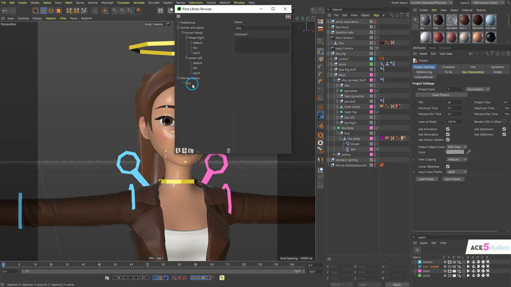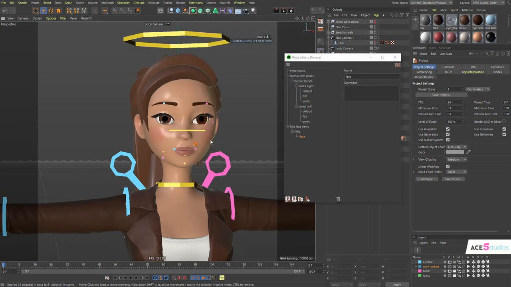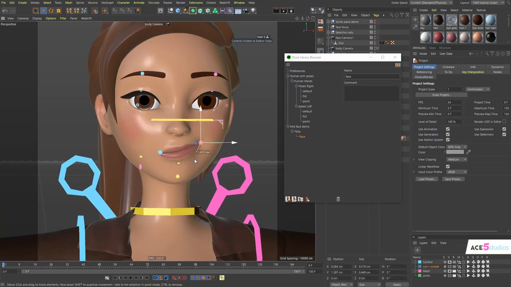So we have Mia Face Demo and we have a folder there. We click this little create new library button, called Mia. And then we make a new group and we call it face. And now we can create a new pose. So let's say we make a smile.